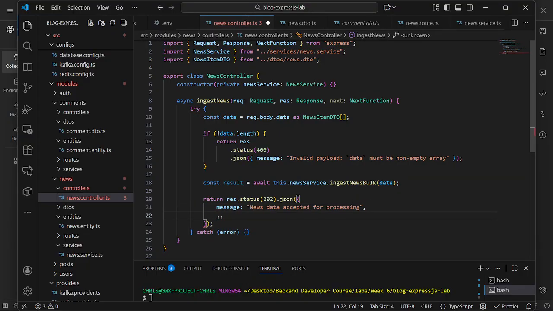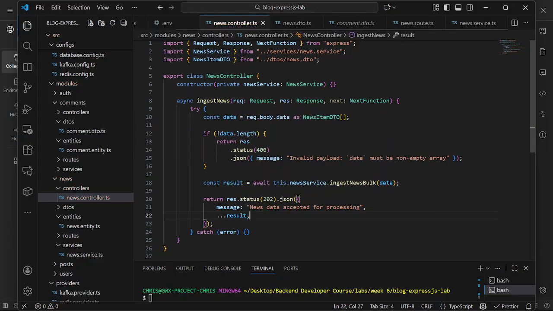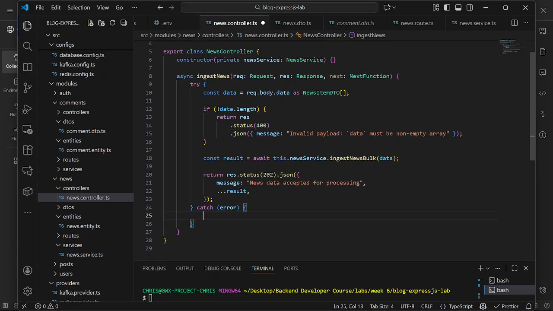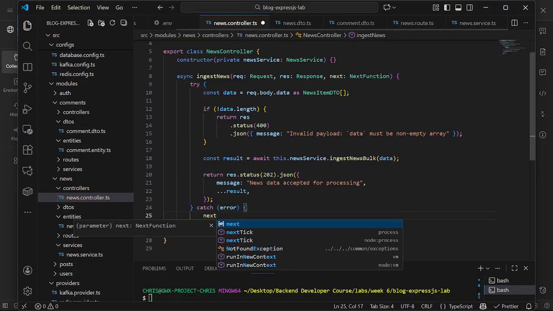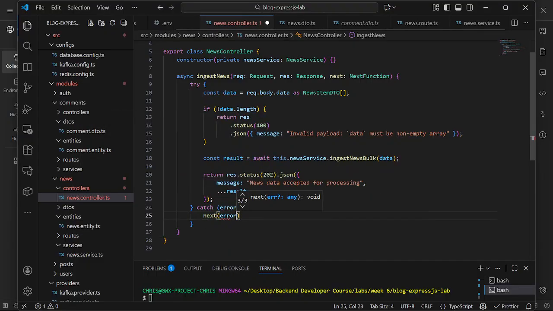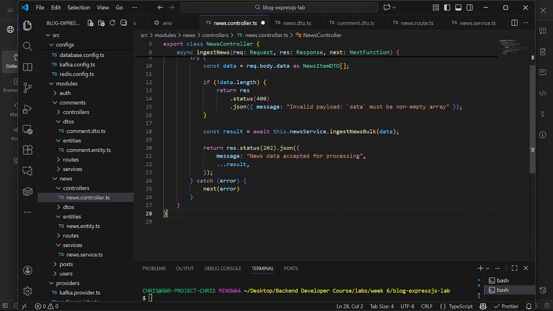Then maybe we'll send them how many we processed: the received, published, discarded, and the rest. If you hover over it, you see received, published, and discarded, because that's what we're going to send to them. Then if there's any error, we call the next function and send it to the error handler. So this is the ingest logic.